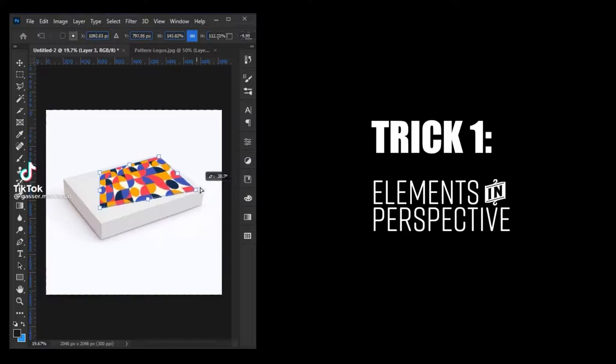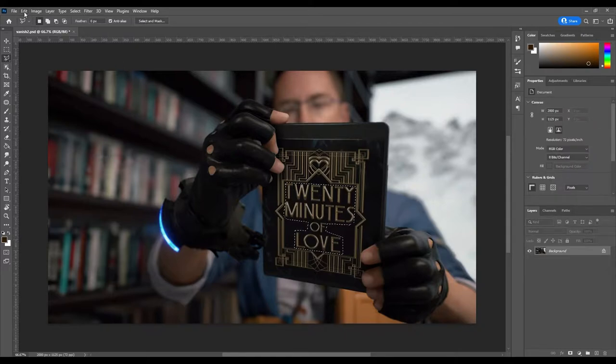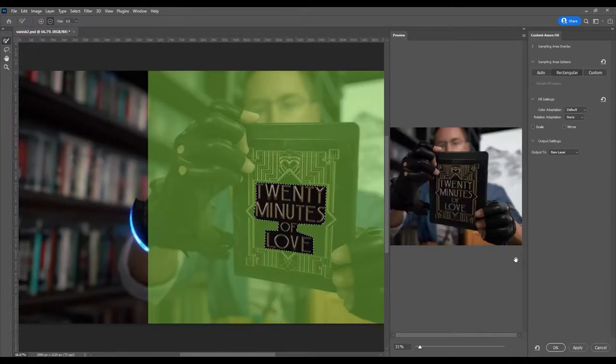Trick number 1. Place elements in perspective. The first thing to do is to get rid of previous content in the area where your new design will be placed. First, select the elements to erase. Then select the Edit menu and choose Content Aware Fill. A new window will pop up with the specific parameters of the tool and a preview of how it will look.